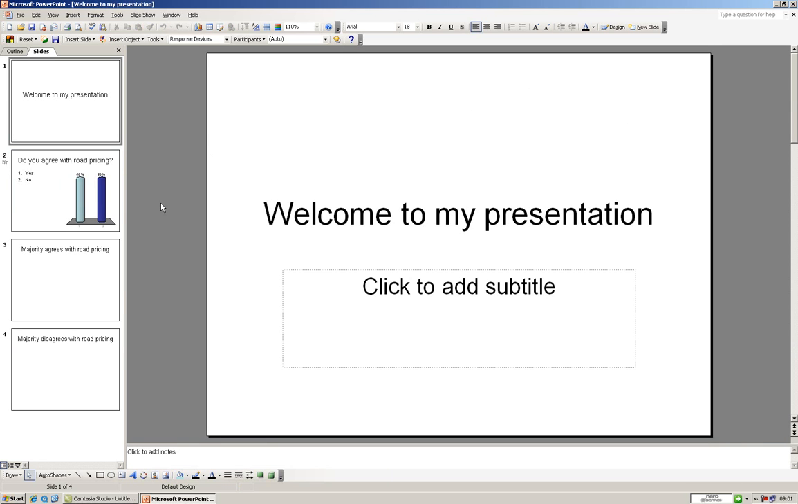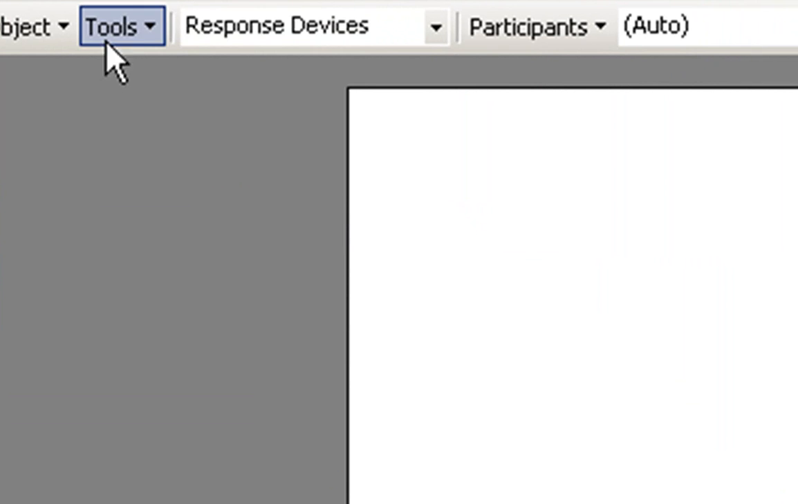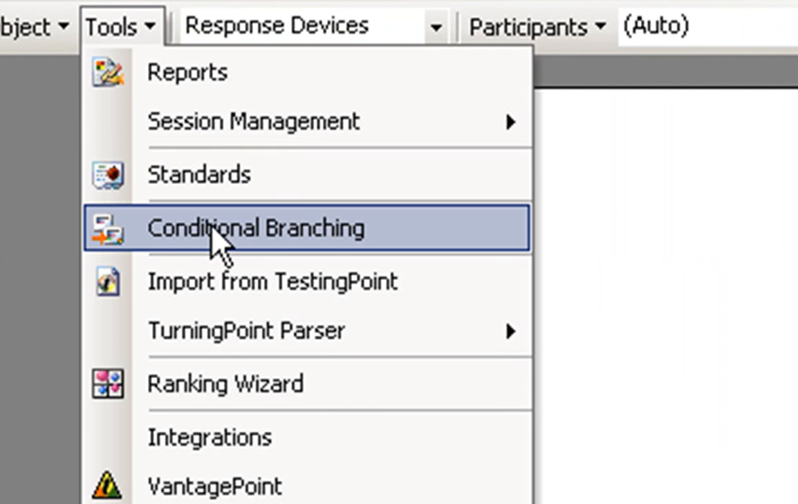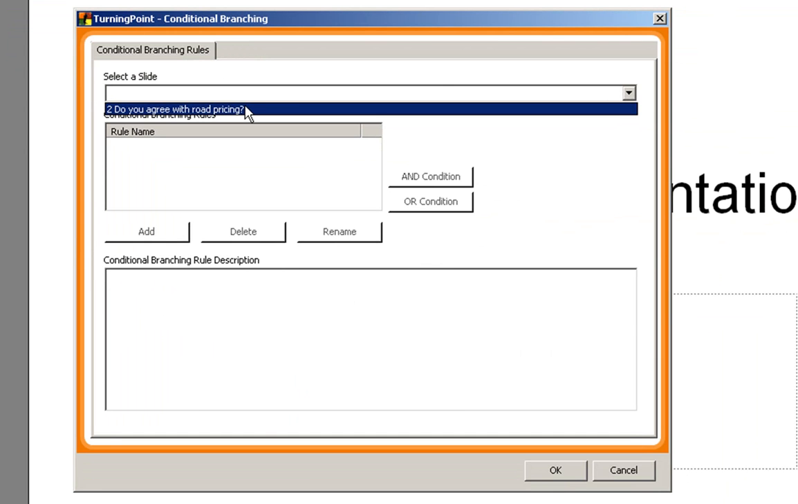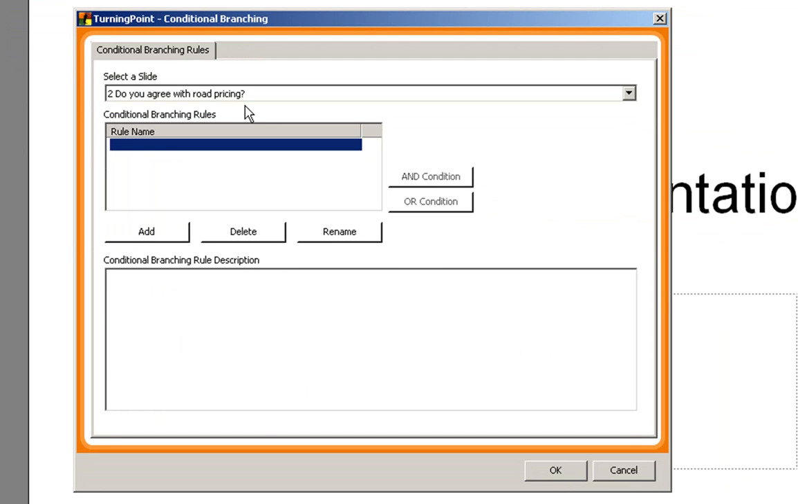Okay, so I'm now going to set up the conditional branching. I need to go to Tools and select Conditional Branching here. Because we've only got one Turning Point slide in here, where it says select a slide, we'll only have the one option, which is do you agree with road pricing? And so now we need to add the rules on it.